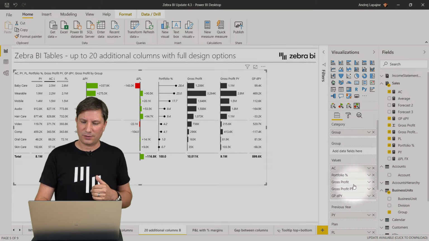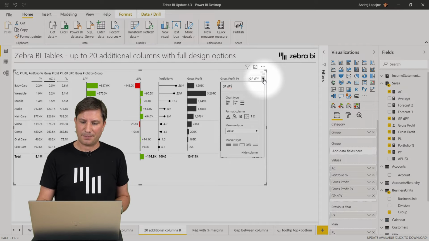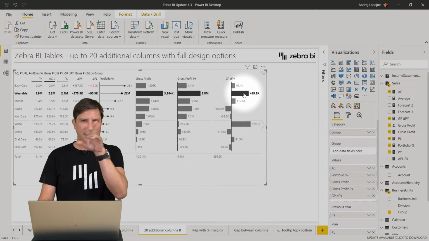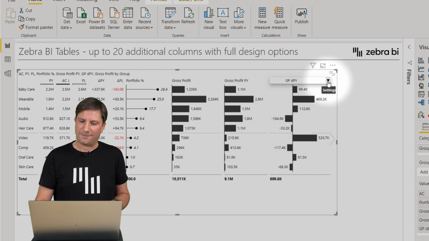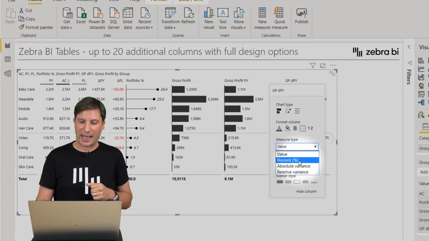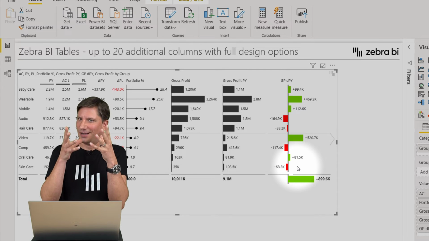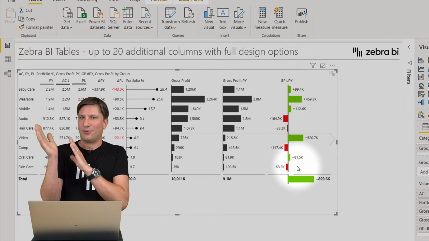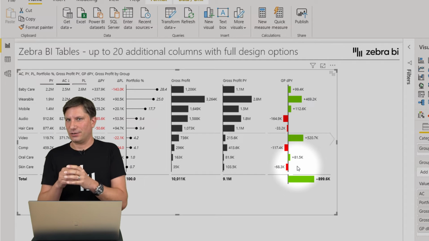Again, as default, it's always rendered as a table column, just the numbers, but I can change it. Again, I could change it to my bar chart here, but as you see, this is actually a variance. It has positive, negative numbers. So if I go here and just change the measure type to an absolute variance, all right, now Zebra BI knows that this is actually an absolute variance. It'll just render it red and green. It'll also understand that this is an absolute variance, not a percentage, not a relative variance.